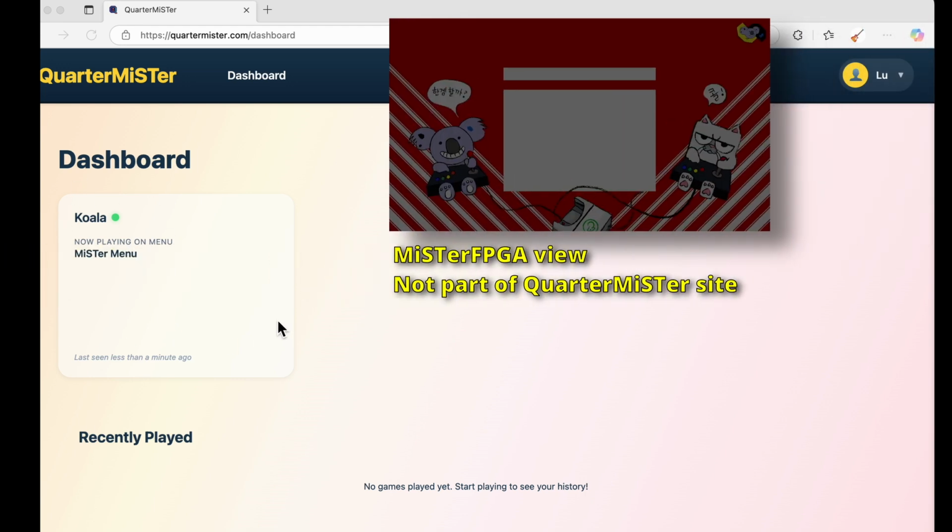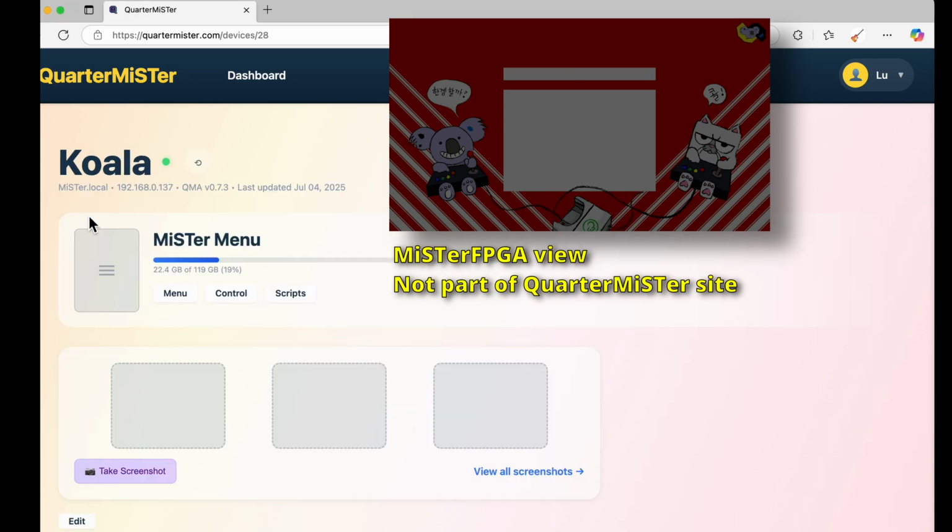You first have to install the software on your MiSTer FPGA, and QuarterMiSTer has detailed instructions on how to do it. It was pretty easy. You just run a command via SSH, you enter your QuarterMiSTer username and password, and you're done. Then you log into the QuarterMiSTer website, and you'll see your MiSTer FPGA connected, as long as your MiSTer FPGA is on and connected to the internet. All right, so now what do I do next? I click on my MiSTer FPGA setup, and it gives me some tools.